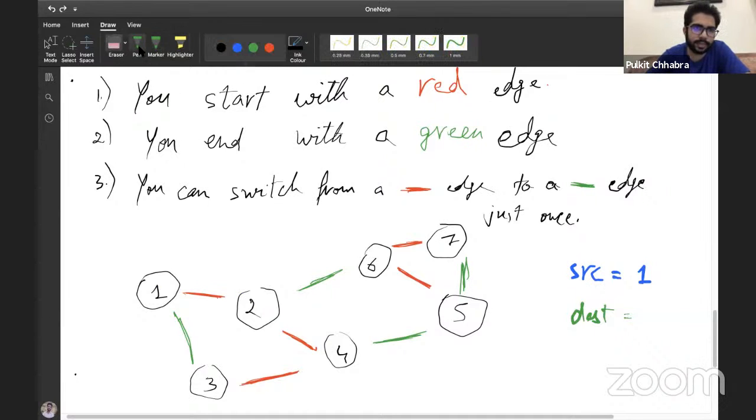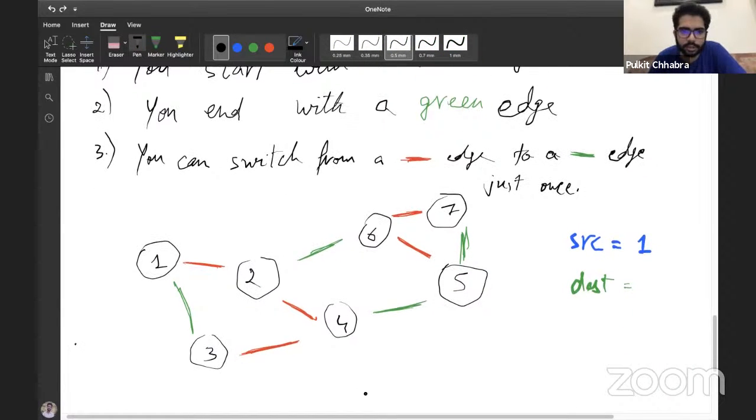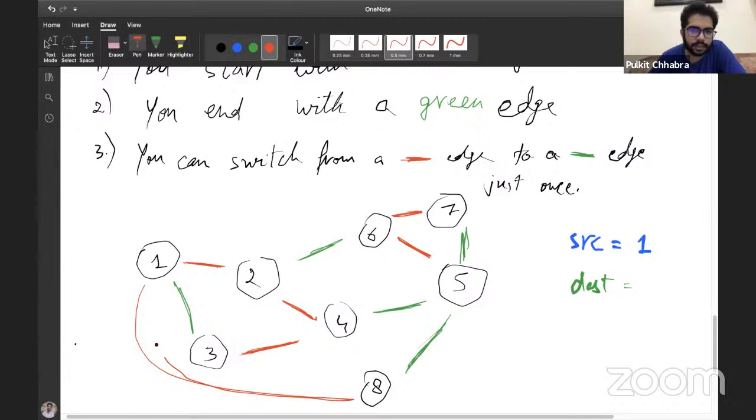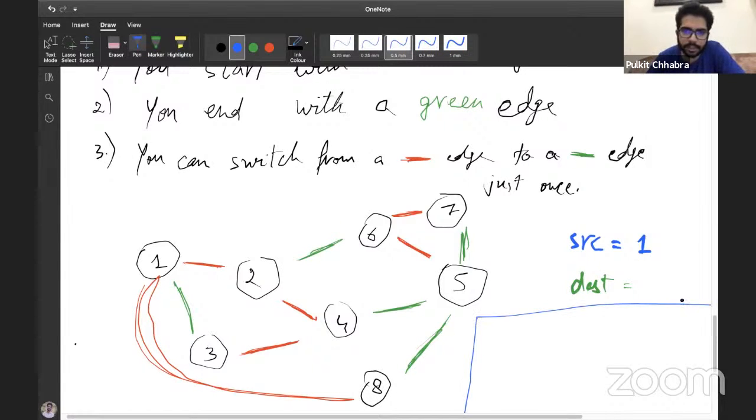But let's say there was one more node, let's say 8, and it was like this, and it was like this. So in this case, the answer would have been 2, right? Because there are two valid paths. The path number 1 is 1 to 2 to 4 to 5, and another valid path is 1 to 8 to 5. All right. So in this case the cost is 3, and in this case the cost is 2. So 2 is our answer.